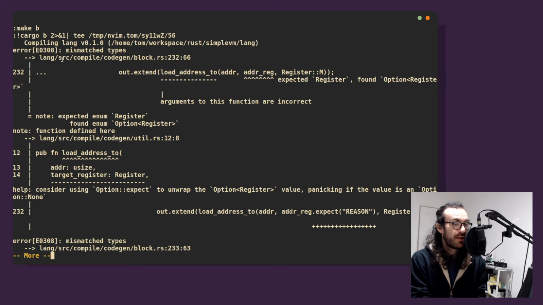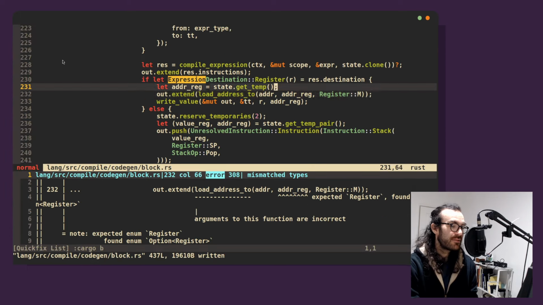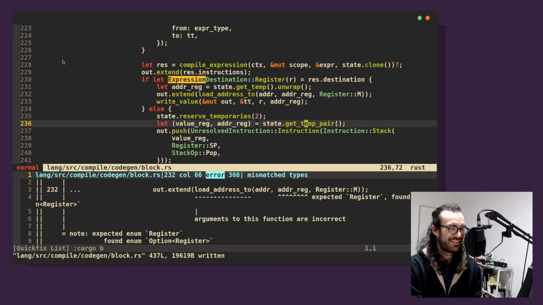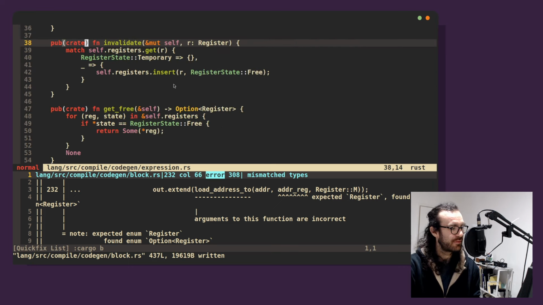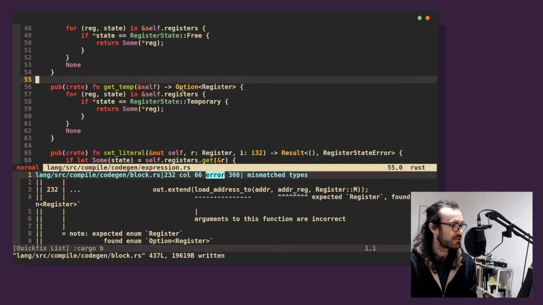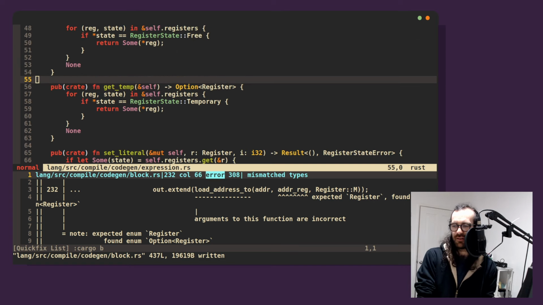Beautiful. Address register found. Optional register. GetTemp, dot unwrap. GetTemp returns for some reason an option. That's okay, I guess. We're just going to unwrap everywhere.